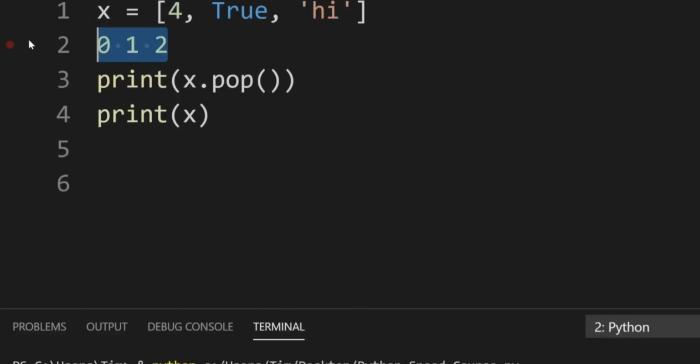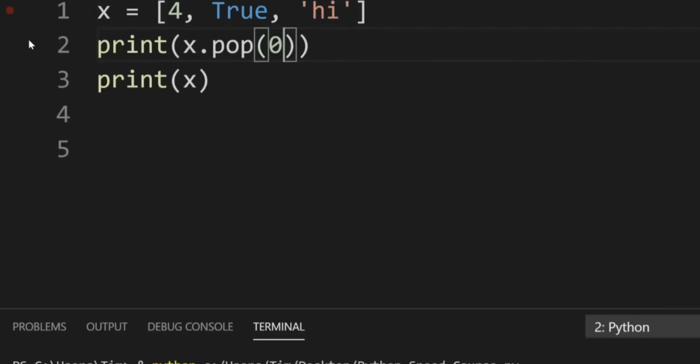The first is 0. So if I go ahead and say x.pop(0), what that's going to do is remove the first element from the list, which is 4. So now we remove that, and all of a sudden, if we look at this new list, the first element at position 0, index 0, is going to be true.